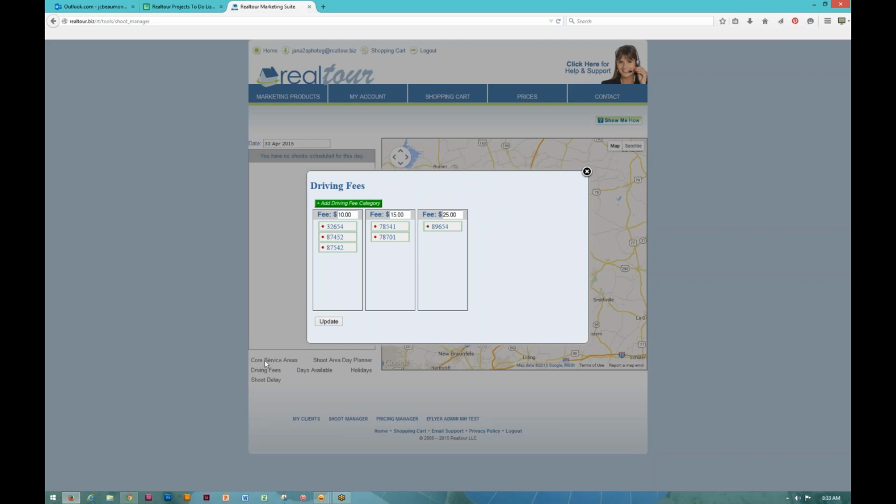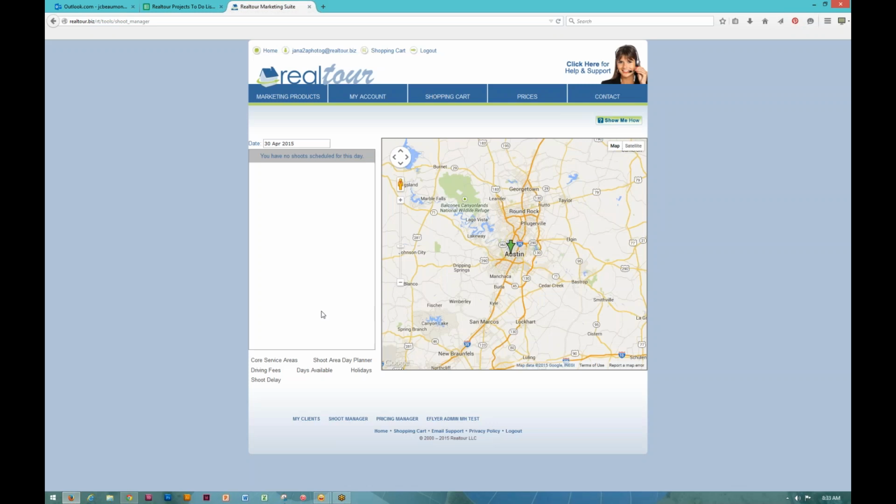Anytime you add more zip codes in your core service areas, they'll show up in here and you can drag and drop and move them around. Okay, so totally optional. You guys control this. We don't tell you what your driving fees are or which zip codes you can add driving fees to. This is entirely up to you to set up if you want. And good for Northern California because the gas prices are higher there. Yeah, exactly. Okay, next up, days available.